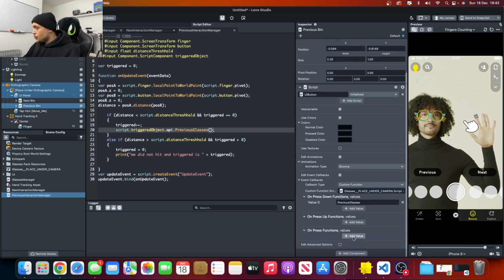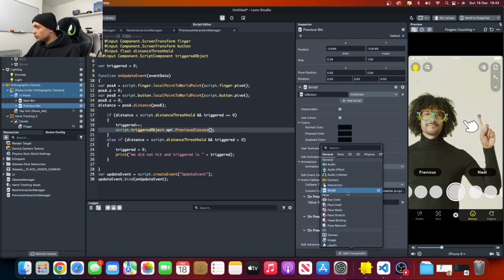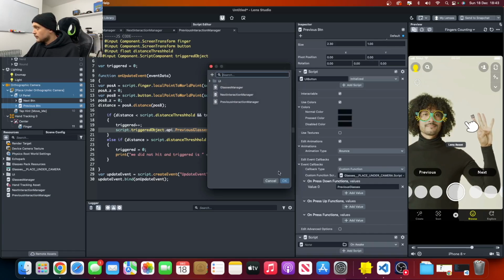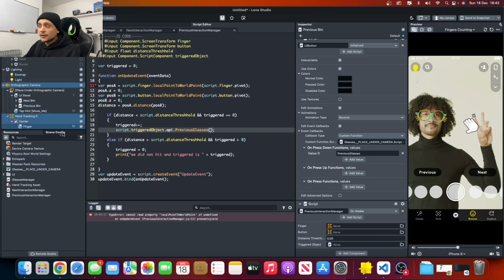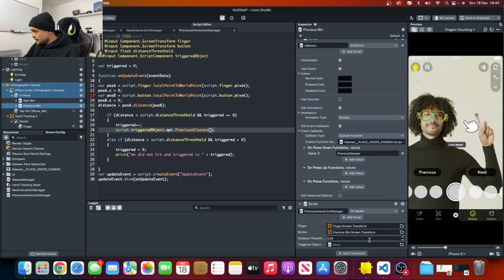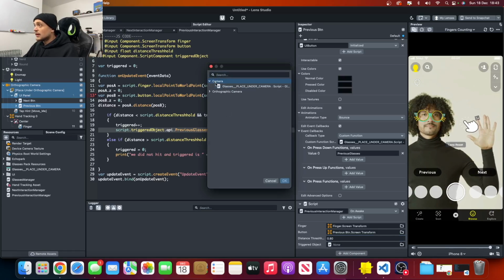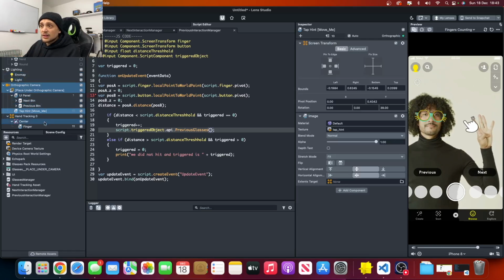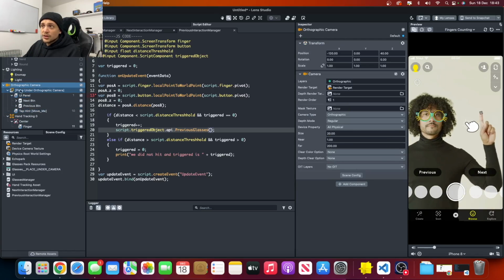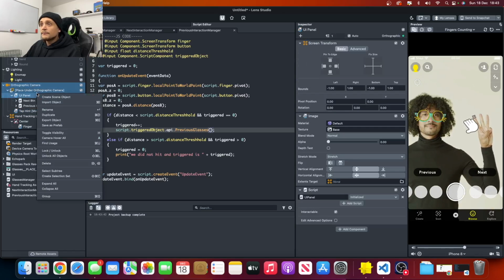And same as before, we can go ahead and add a new component, which is going to be the script. And it's going to be the previous interaction manager. It's going to complain because we haven't assigned the finger or anything else. So finger, button, 0.8, and camera there. So for now, let's go ahead and actually create a new object within our UI panel.